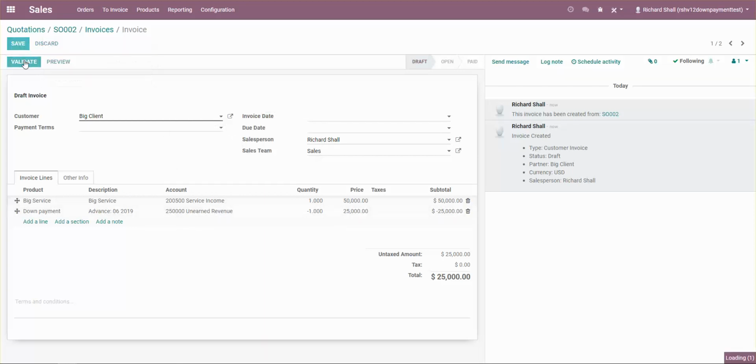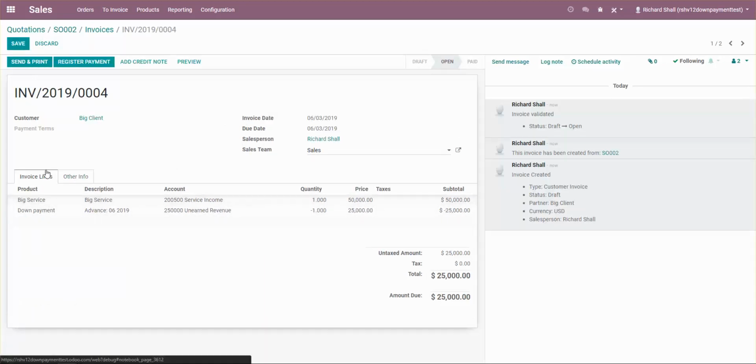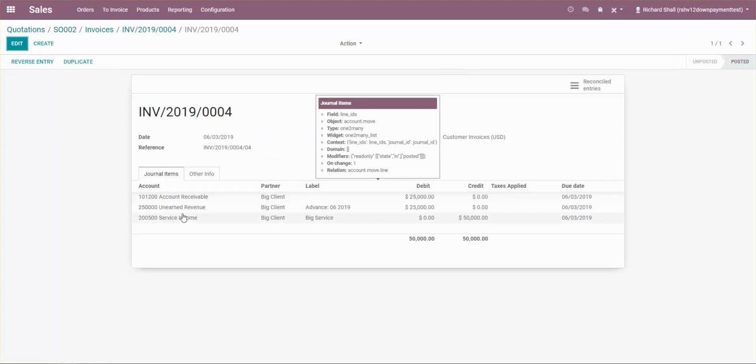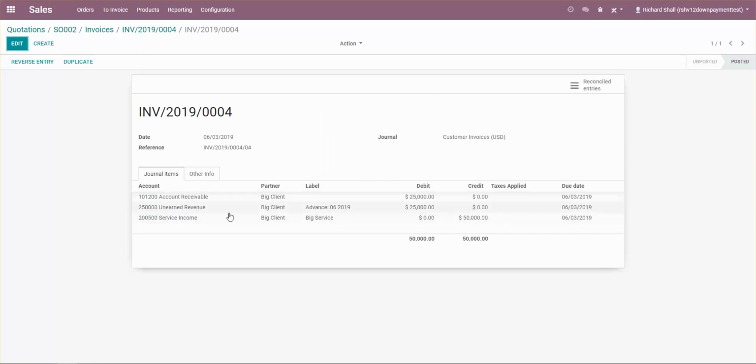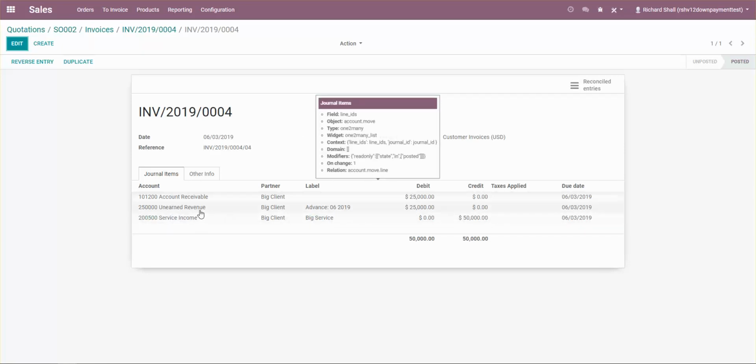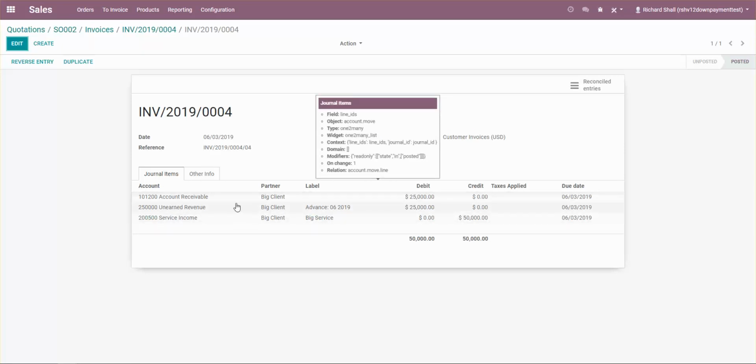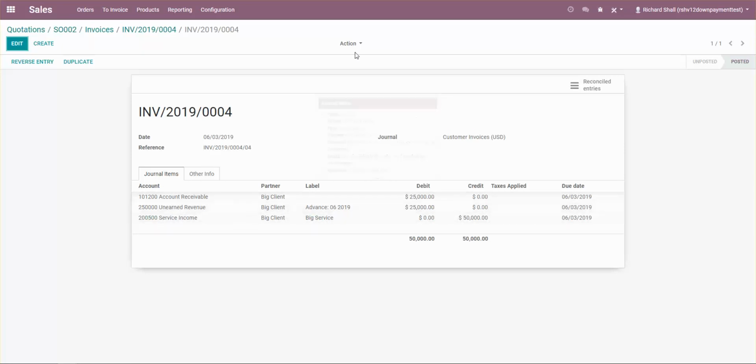Validating this will correctly hit the correct accounts, and it will reduce the unearned revenue by debiting it and crediting the full service income. So when you hit the unearned income originally, it's a credit, and then it gets reduced down to zero. It's now been transferred back into service income.